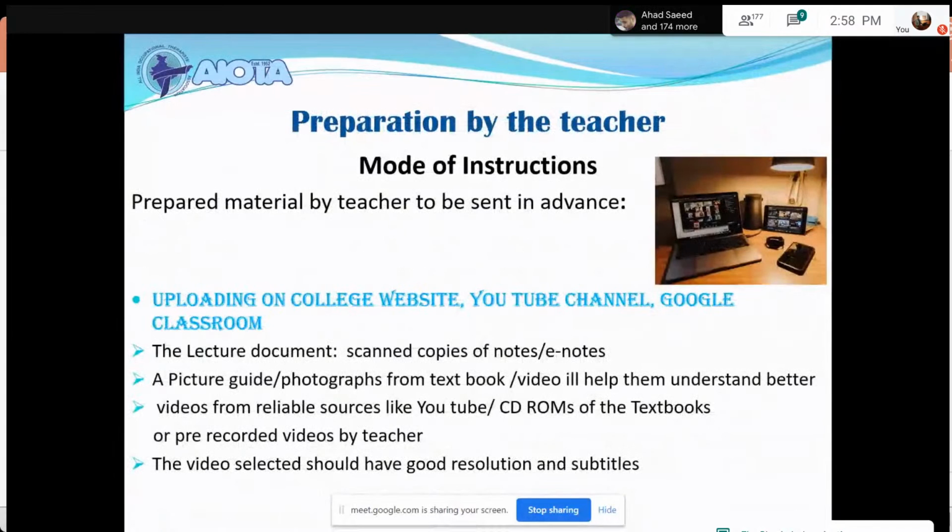What preparation does the teacher have to do? The first thing is very important, because many times we just give them the notes and all that. Now the teacher can, beforehand, upload their notes on the college website, if they have one, so that the students can go through it whenever they are free, and later wait for the actual session. And they can have their own YouTube channels. If you have some videos to show the students, you can upload them to your YouTube channel, and also in Google Classroom you can have all the things uploaded.